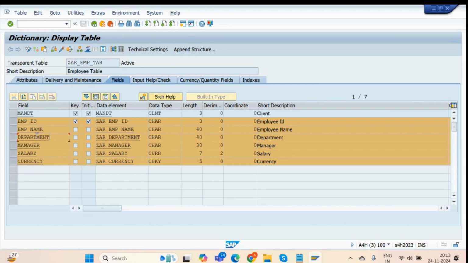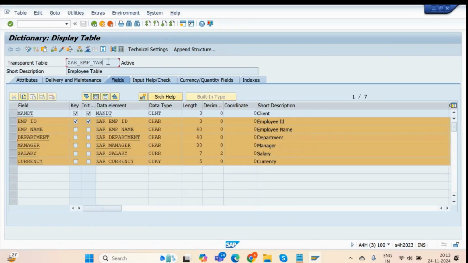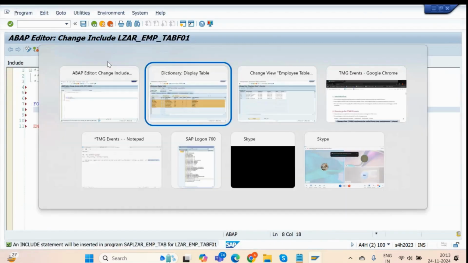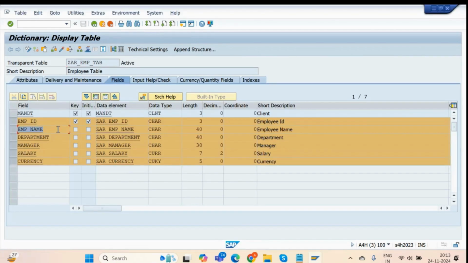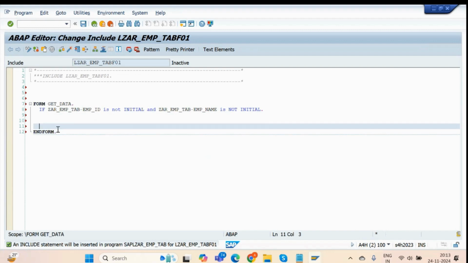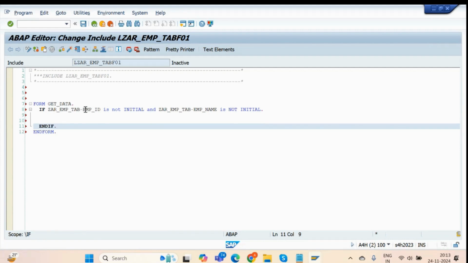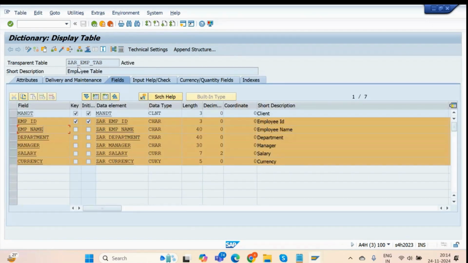Are you guys listening? So this was my requirement. So what I will do simply here is, if, see here how I am proceeding. If this table name hyphen column name, which is employee ID, is not initial, and again table name hyphen column name is not initial. Is not initial is again a technical word in ABAP which simply means is not empty. So what I am telling the system is, if the column employee ID of my table is not empty and if the column employee name of my table is not empty, then I can simply get some data directly inside these columns.